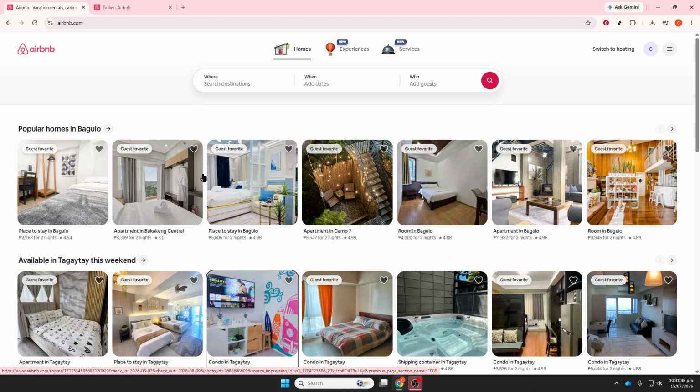Once you're in, make sure you're in hosting mode, especially if you're using the Airbnb app or switching between guest and host views on the website. This is important because the hosting tools are where you'll manage your listing settings, including booking rules like minimum stay requirements. After that, go to your listings section and choose the property you want to update.